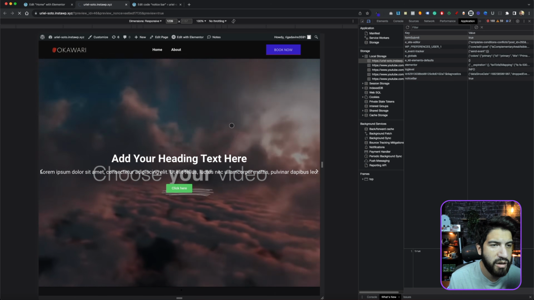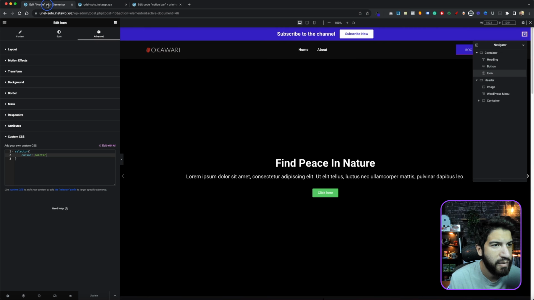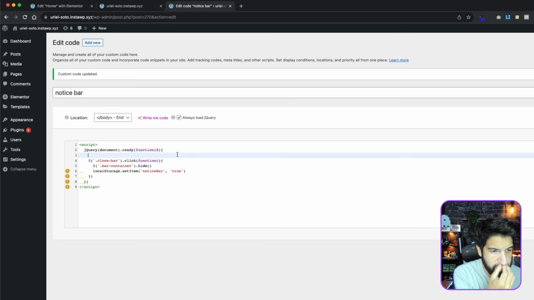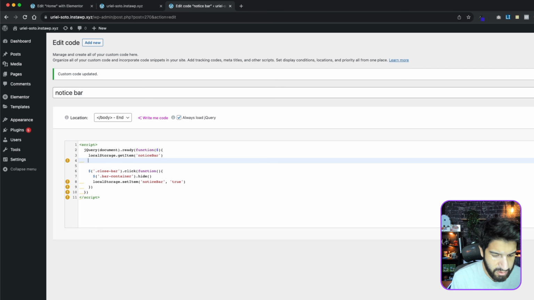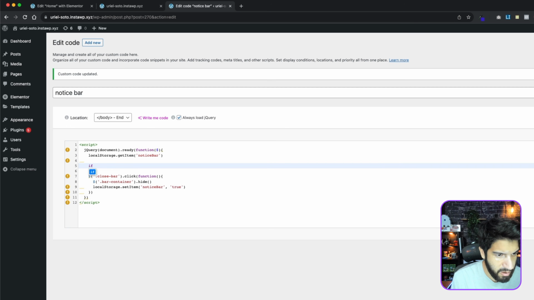So it's still going to come back because now we just need to add a condition that checks whether there's a notice bar key in local storage. So what we're going to do now is at the top here, before we even start the click event, we're going to do local storage dot get item. And then we're going to go ahead and get the key there. So we're going to do a notice bar. So we're going to check. We're going to run an if statement just to check if it's created.